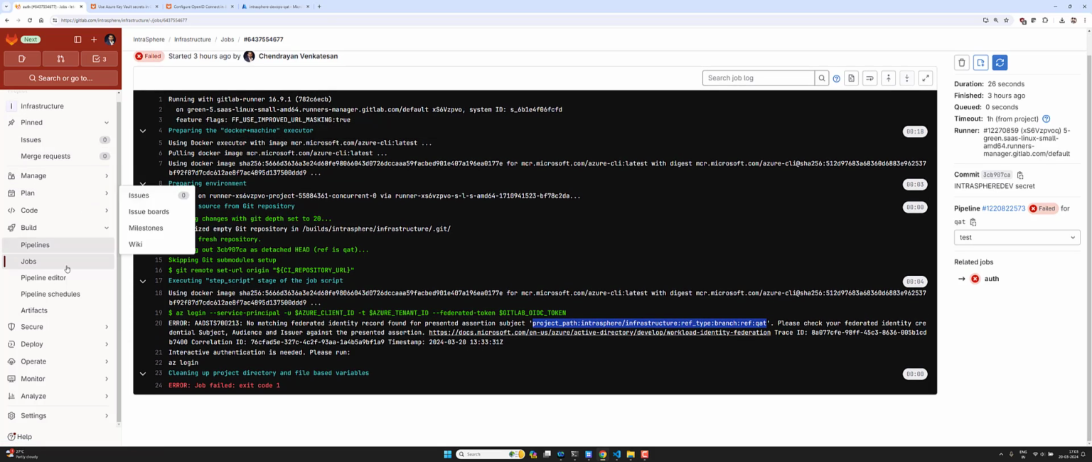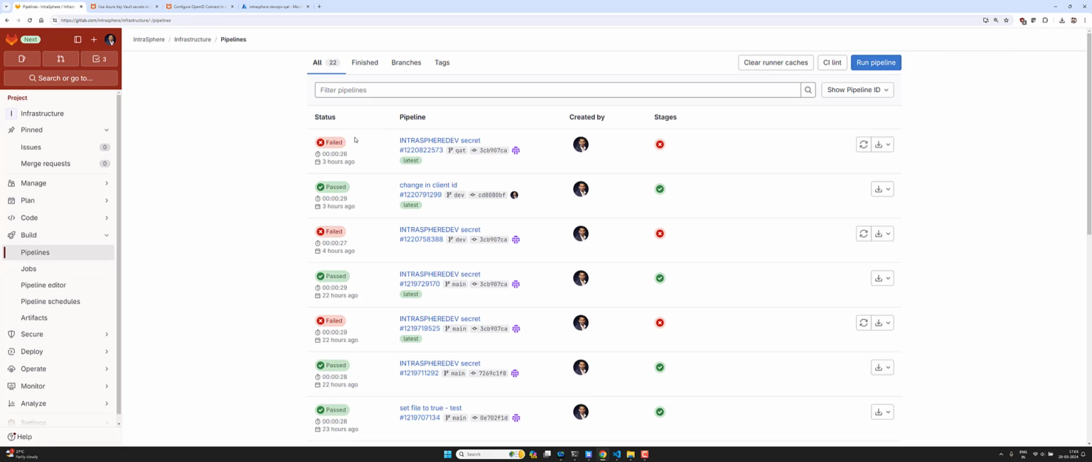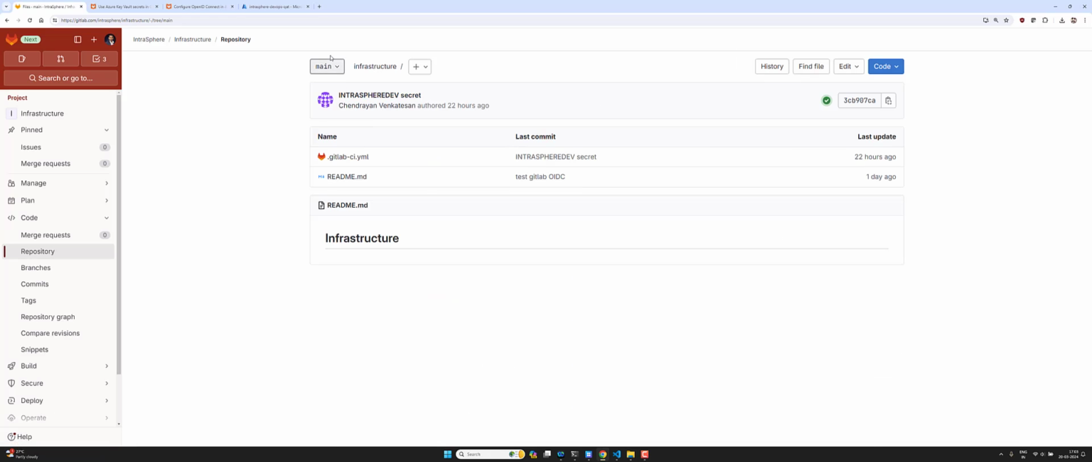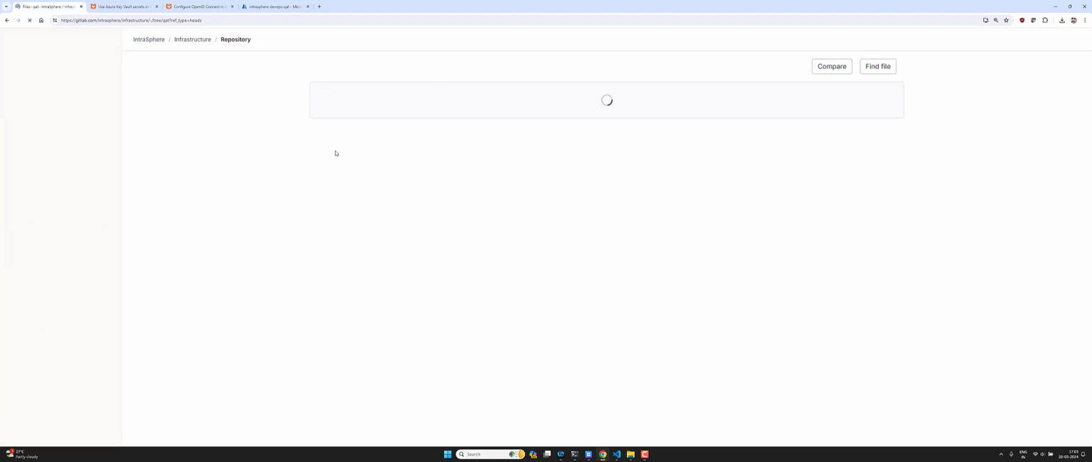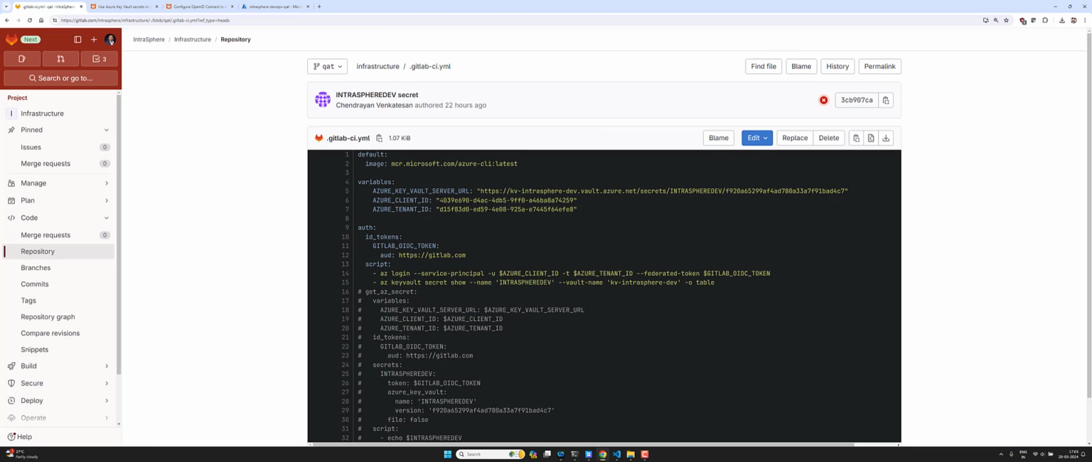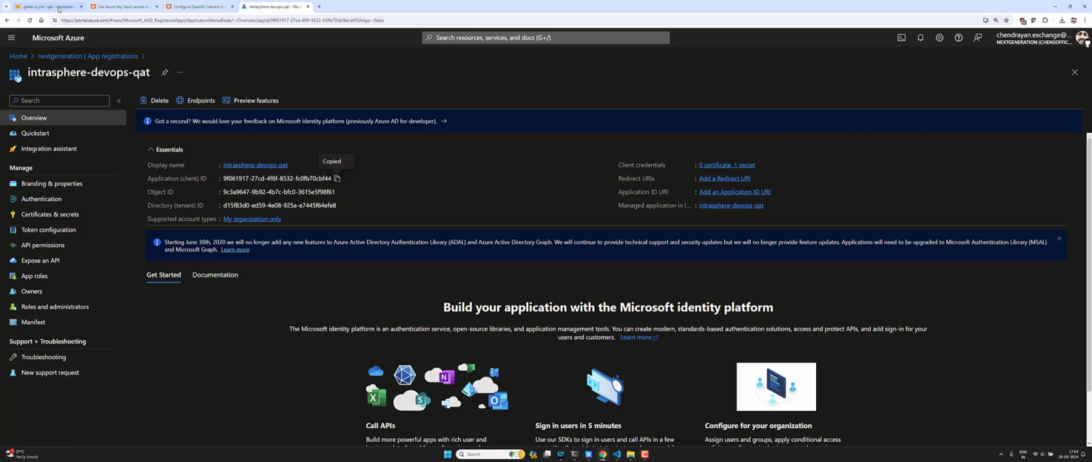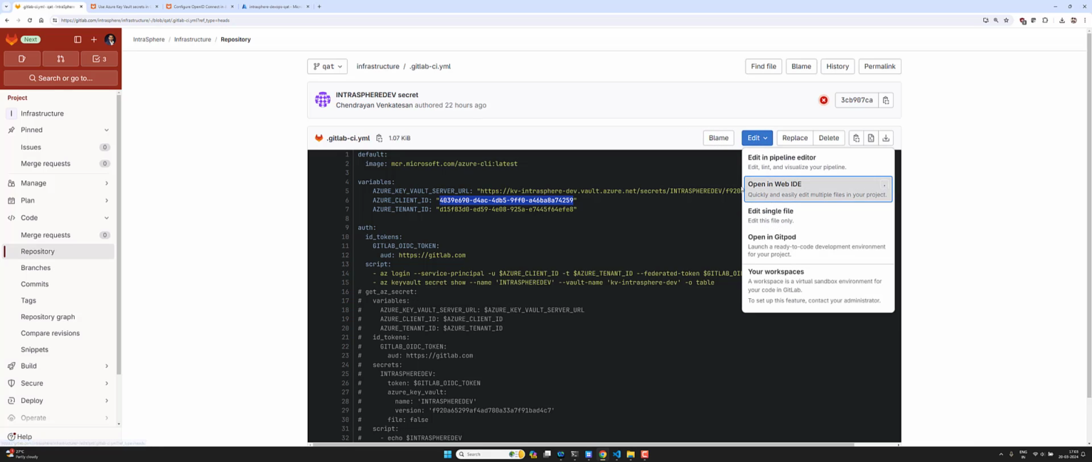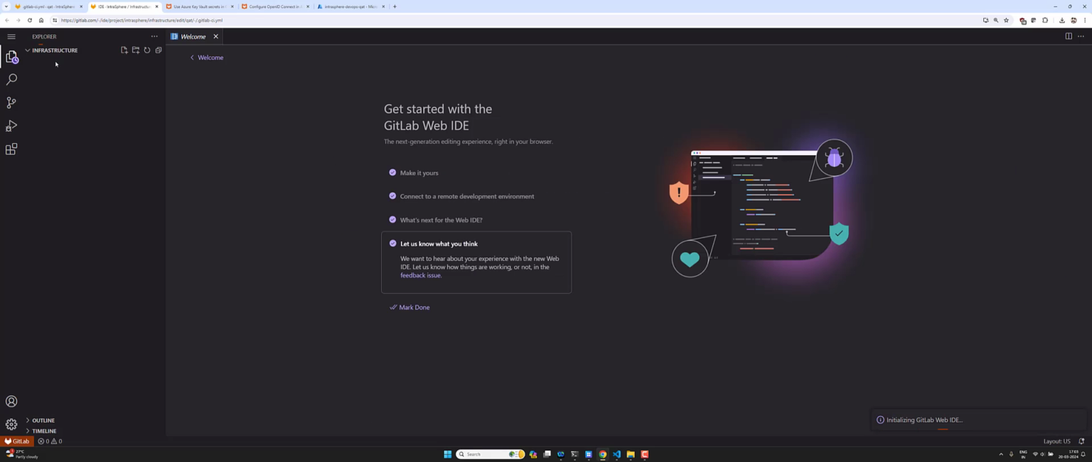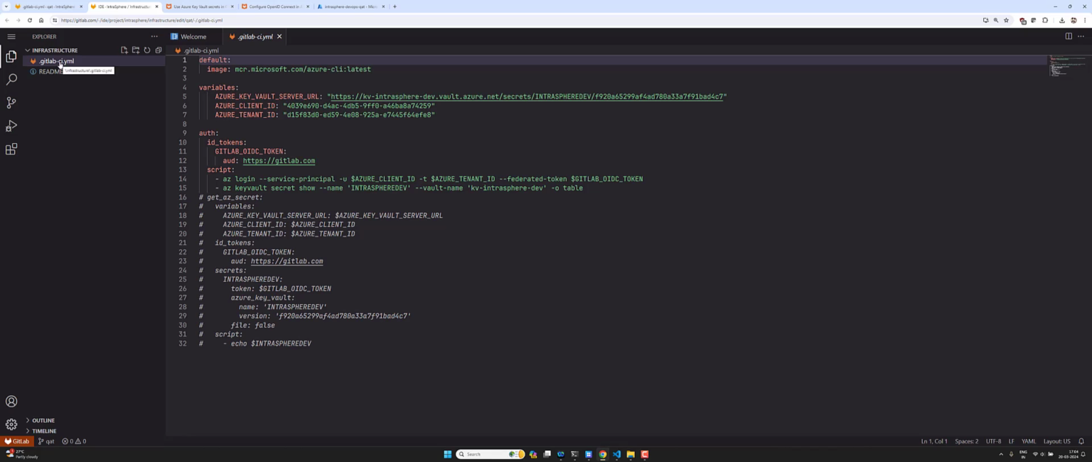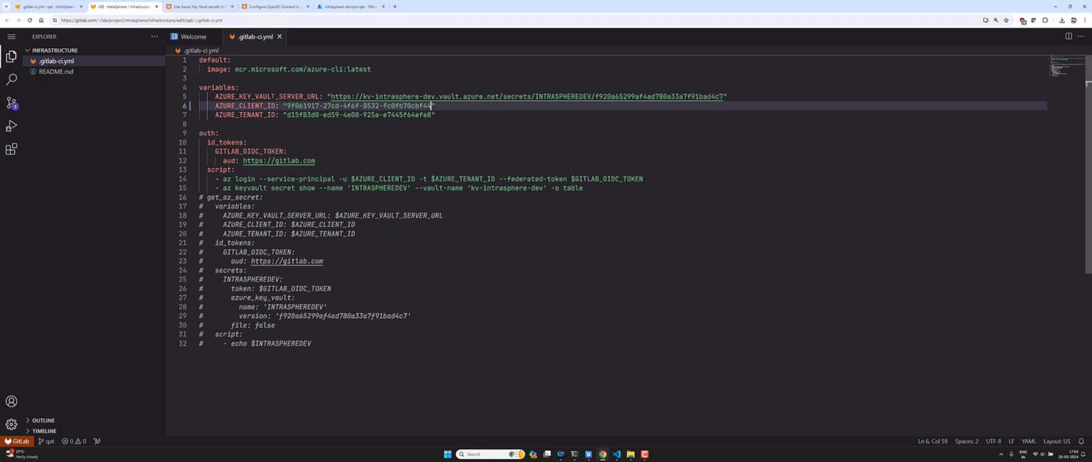What I should do for that is I need to go to my code and open up my QAT branch, and in my YAML file I need to make sure I have the right client ID, which is nothing but my application ID. Go get it from here and click on edit, open in Web IDE. So this is a bit easy and convenient for me, which gives a good VS Code look and feel for editing. My tenant ID remains same and my key vault server URL remains same because I haven't created the new one.